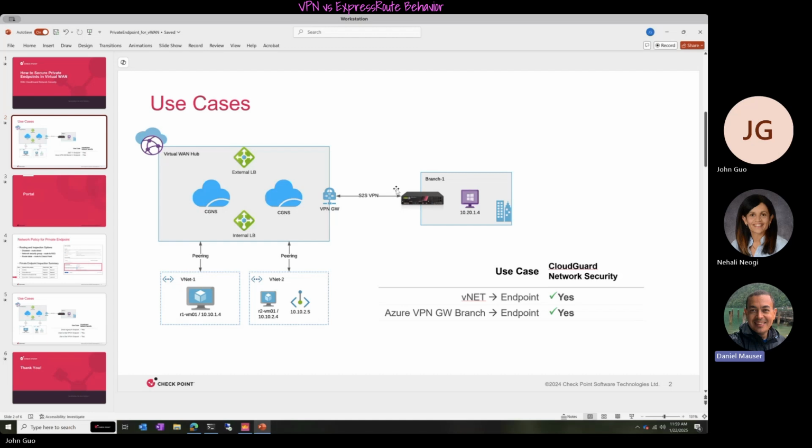VPN is always a bypass with that policy disabled, but with ExpressRoute we have asymmetric routing, so it's not going to be a bypass in this case. It's going to be always a block, right? So I just want to highlight that different behavior for ExpressRoute as well.